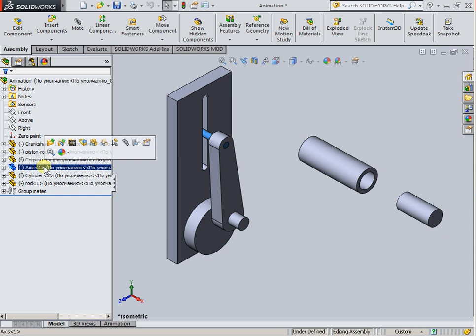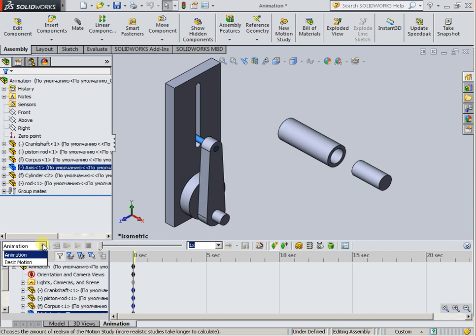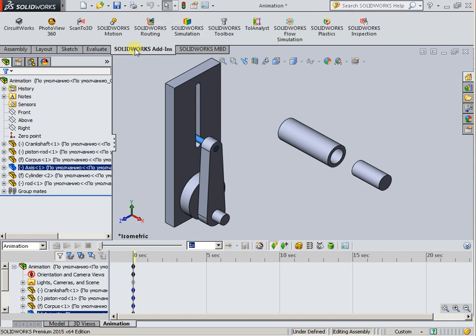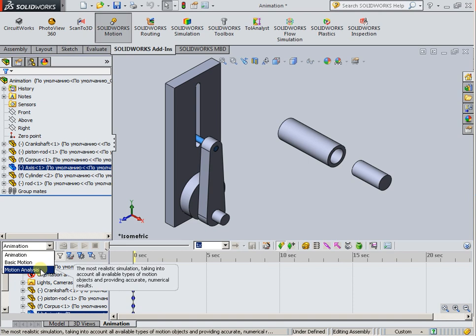In case of an assembly, to activate all available methods: animation and basic motion. After adding SolidWorks Motion, a list adds motion analysis.